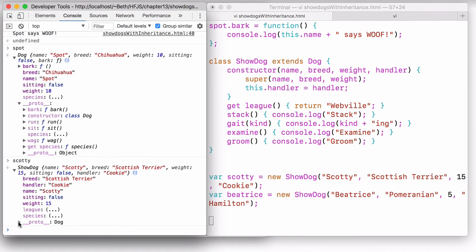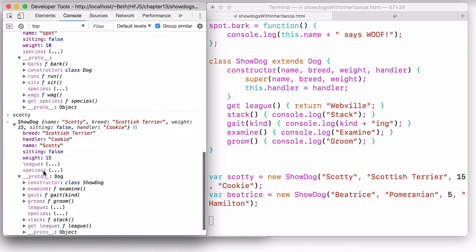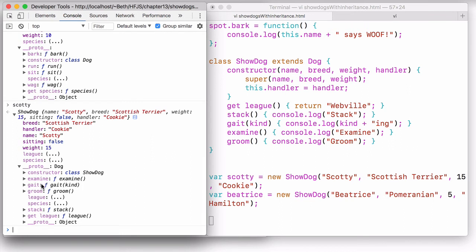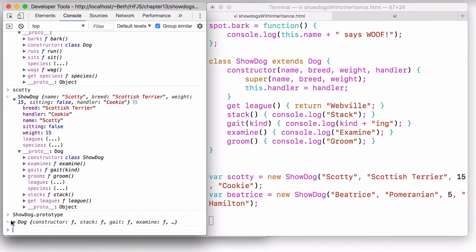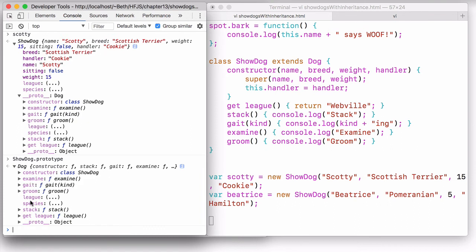Now let's take a look at the prototype for Scotty. Now remember that Scotty has a prototype object, and that prototype object is the show dog prototype. And if you take a look, that prototype object is a dog object. And that's where we can find all of those prototype methods and properties that we added to our show dog. So we see examine, we see stack, we see gait, we see groom, and we see leg. And those were all of the prototype properties and methods that we added to show dog. So let's take a look at show dog.prototype. And that's where you'll find all of those methods and properties.